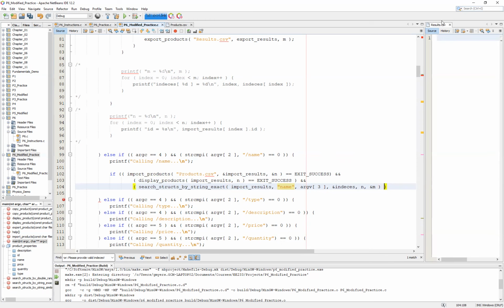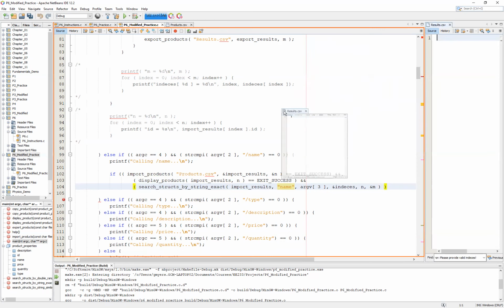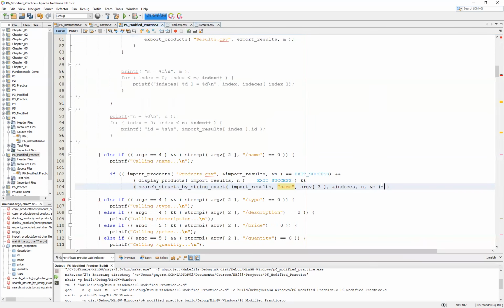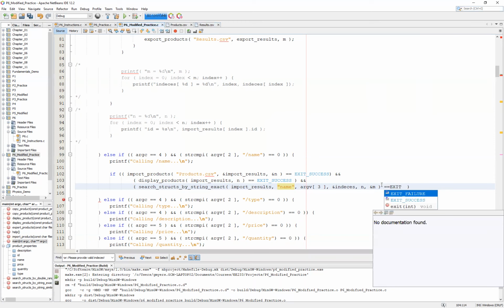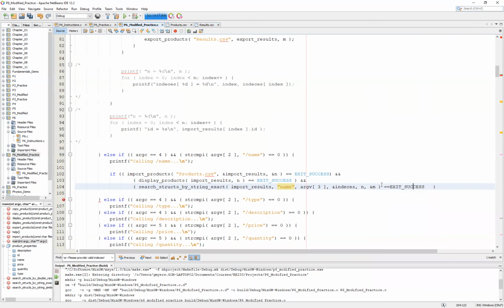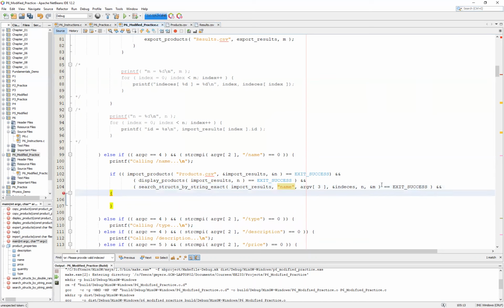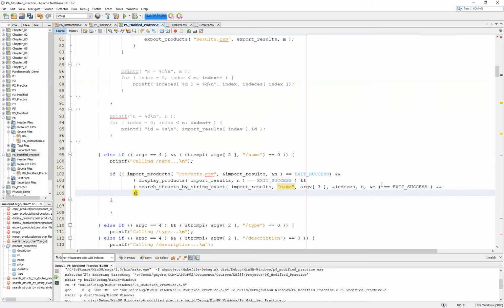And again, with this function, let me go ahead and give myself my maximum screen here. I'm going to check to make sure that my function returned exit success. And in the event that I have successfully searched, then at this point I want to go ahead and continue with the process.